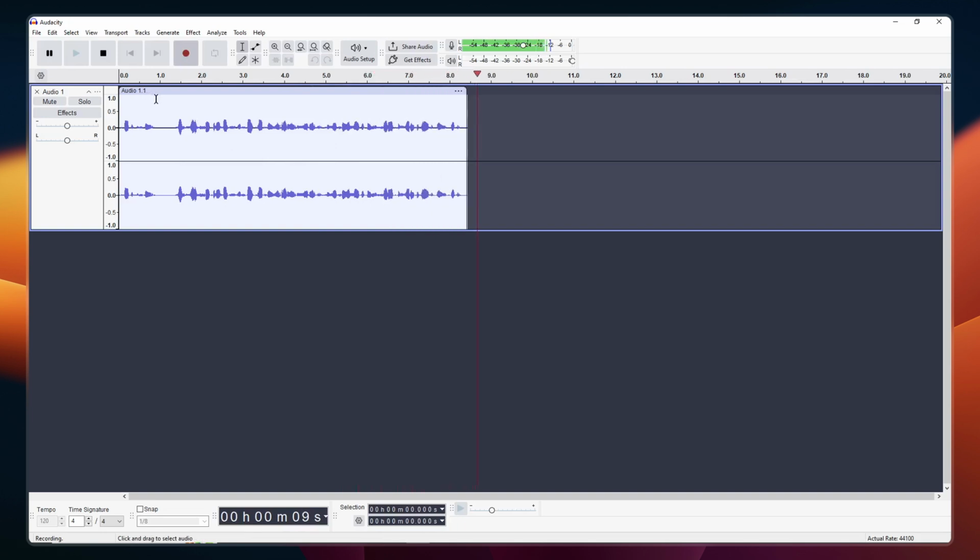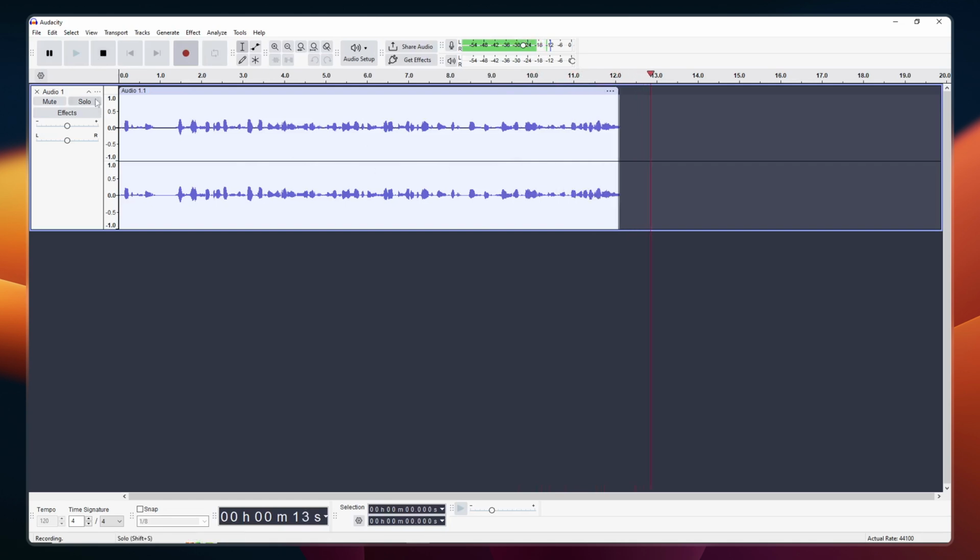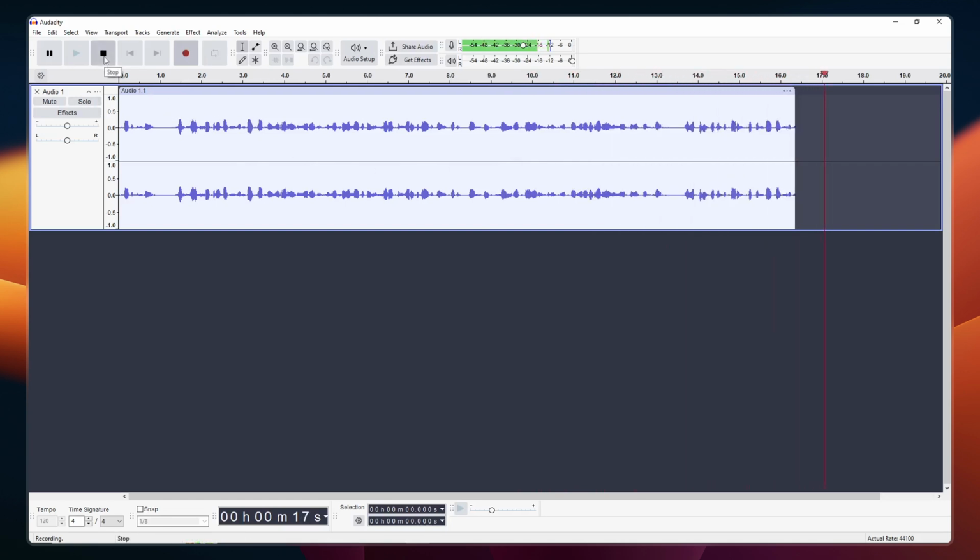Now speak, sing, or play your instrument to record whatever audio you need for your first track. When you're finished with this recording, click the stop button at the top to end the recording session. The stop button is the square icon right next to the record button, and clicking it will finalize your first audio track. Here's where the multi-track feature comes into play.